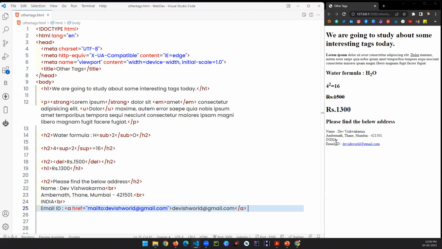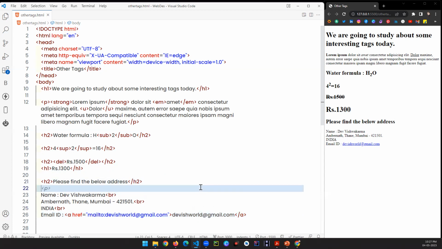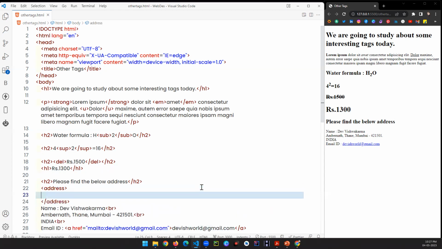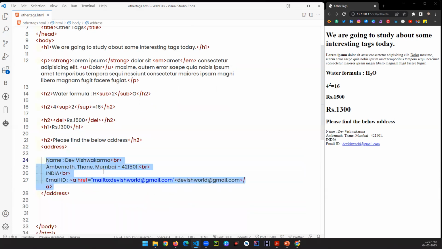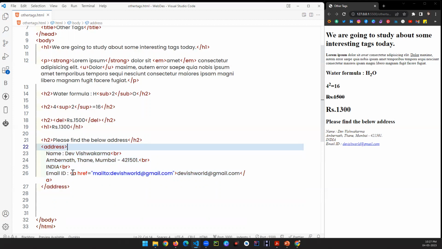Now what I'm going to do is implement the address tag that we have in HTML. I'm going to enclose everything in the address tag. So I'll be selecting all these things and moving one step upwards, bringing all these things inside this address tag. You can see everything is the same over here, but it has become a little bit italic.